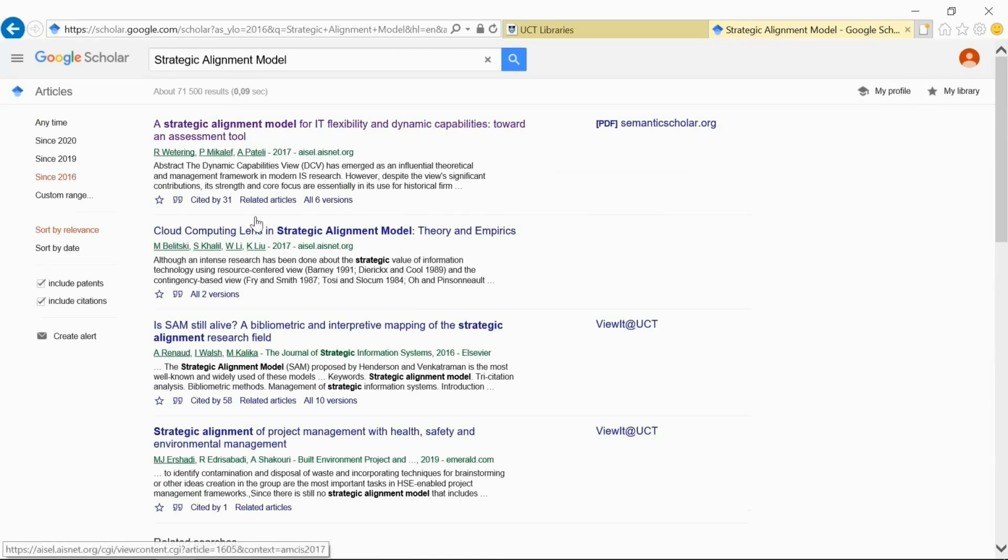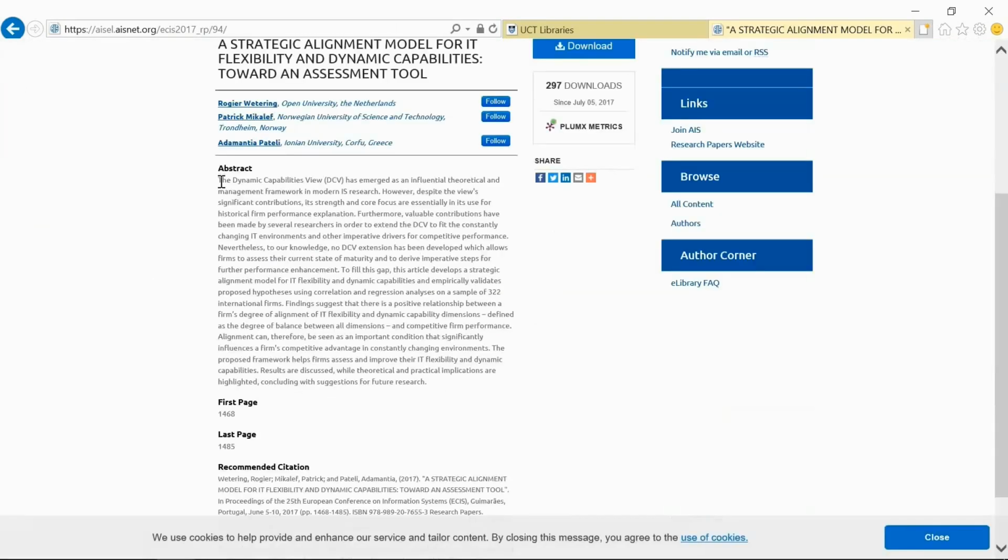The first result looks promising because it looks at dynamic capabilities, which is part of our keywords. Just by reading the abstract, you can see that this paper is talking about another framework, which is the dynamic capabilities view. While it is talking about alignment, that perspective is too far out for what we would like to achieve. So we need to go to a different paper.